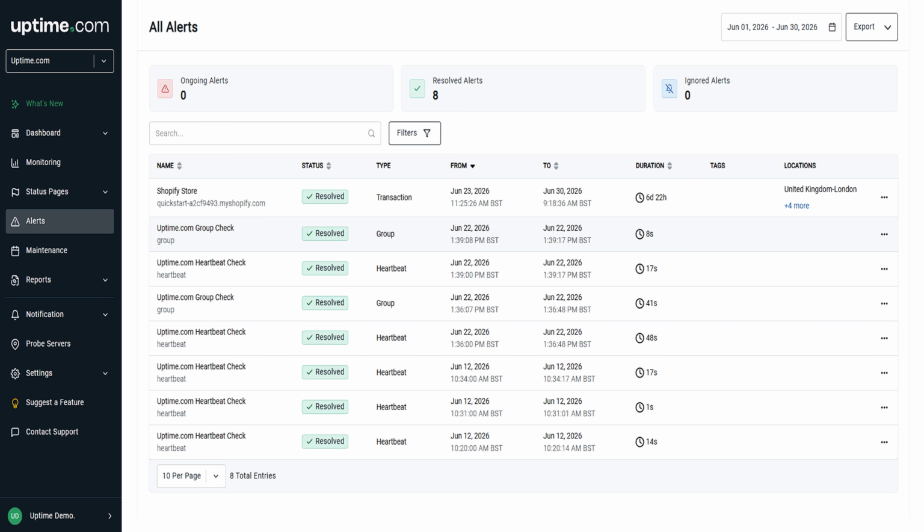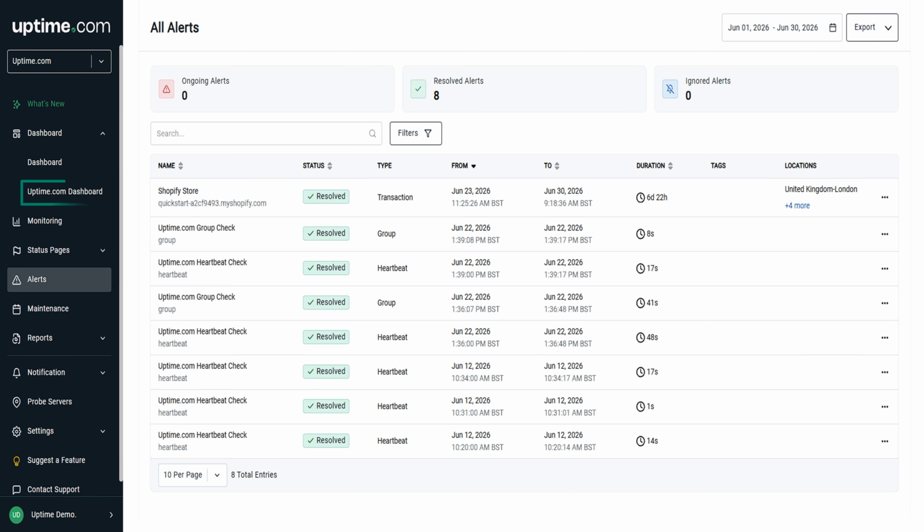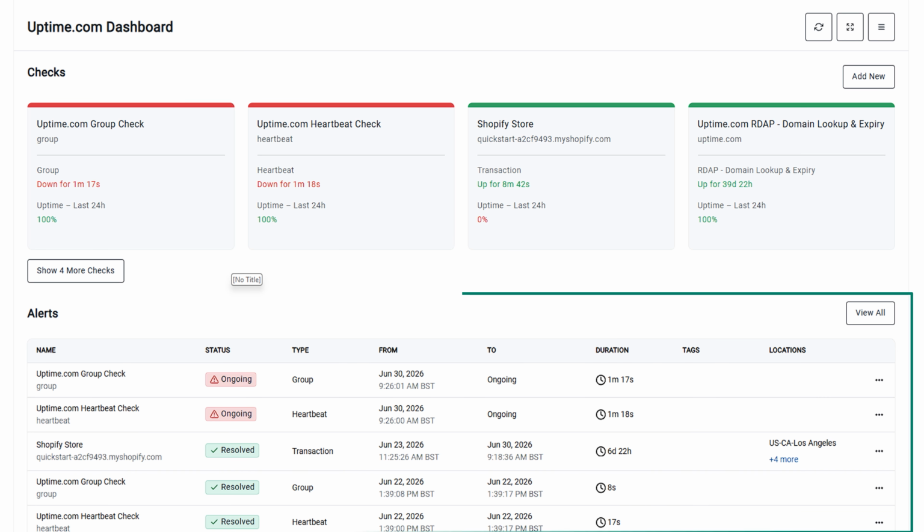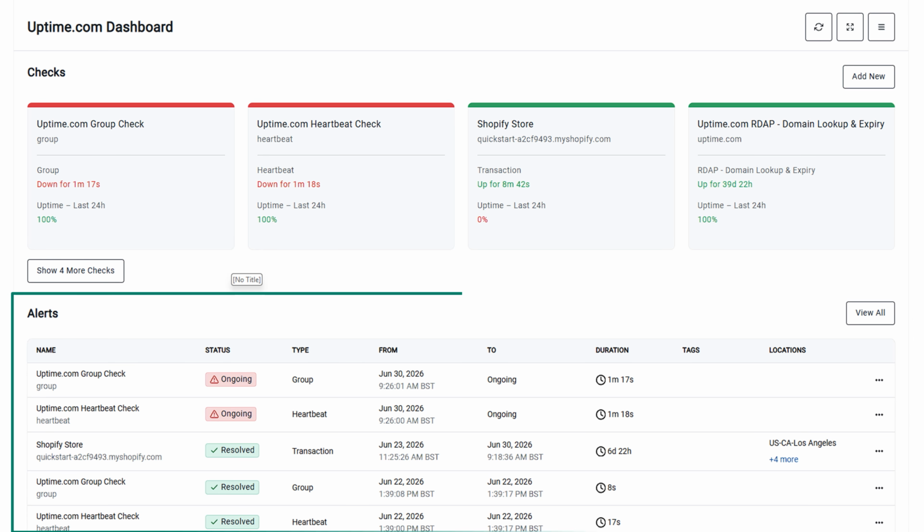Uptime.com provides and records various details for every alert captured within your account, and different check types may provide additional information. There are a few ways to navigate to your alerts, starting from the side menu bar, where you will find the Alerts option. Another way is from the dashboard, where at the bottom of the dashboard, you may see the Alerts section detailing your most recent alerts, as long as you have this option enabled.